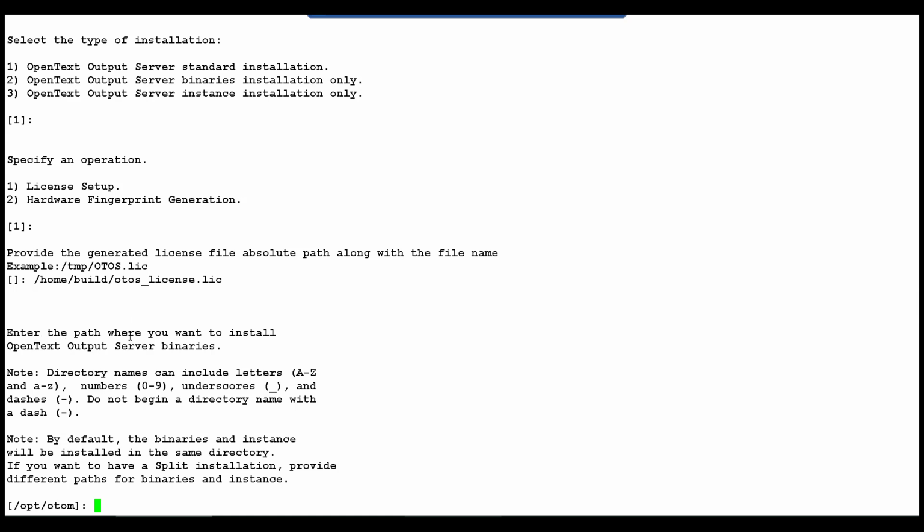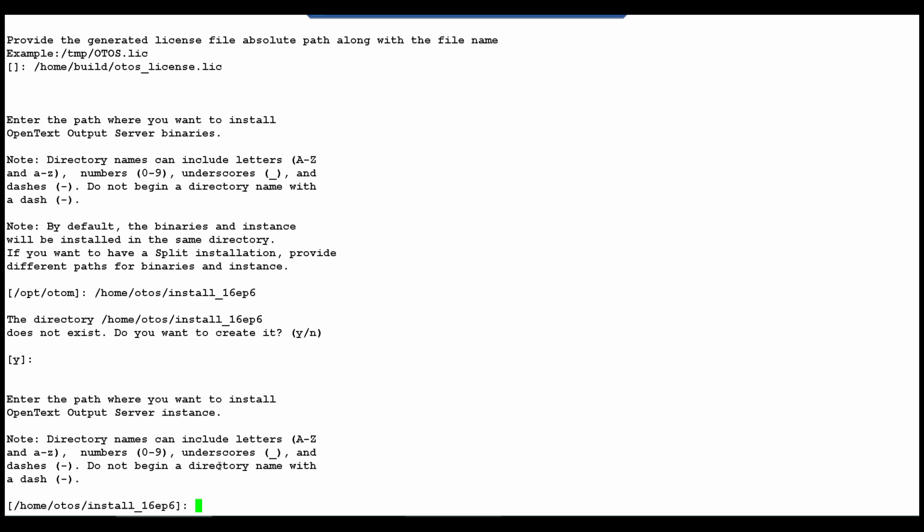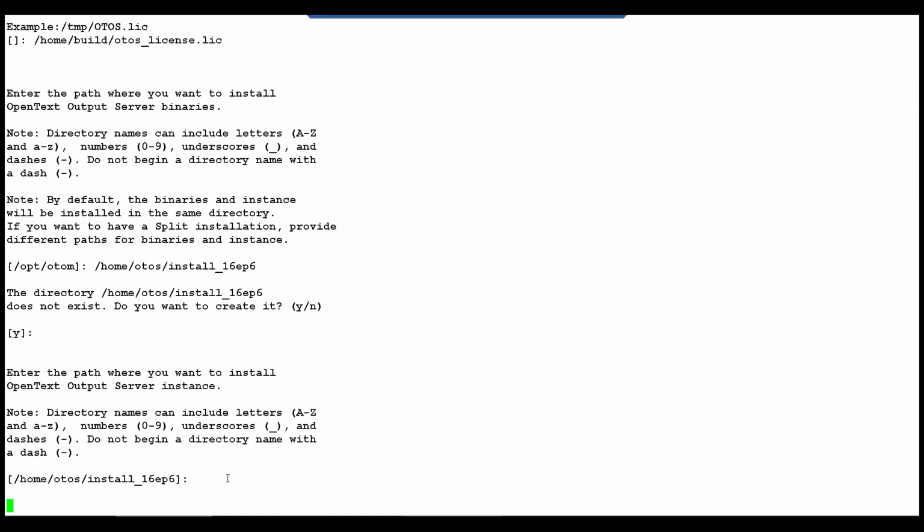Next, we need to enter the path where we want to install output server binaries. Here you can provide a path of your choice. I have provided the path. So it says the directory does not exist. Do you want to create it? We'll choose yes. Next, we need to enter the path where we want to install output server instance. So it has taken the same path that we have provided for output server binaries. So I'll continue with that.